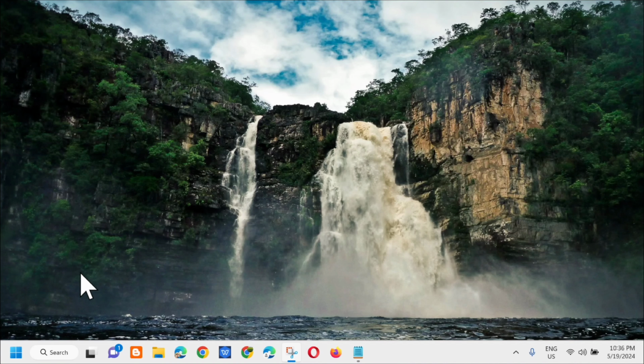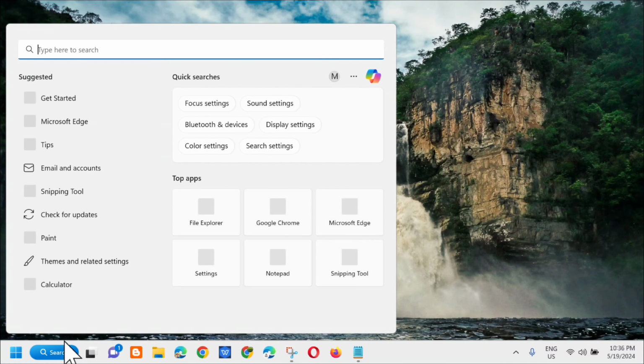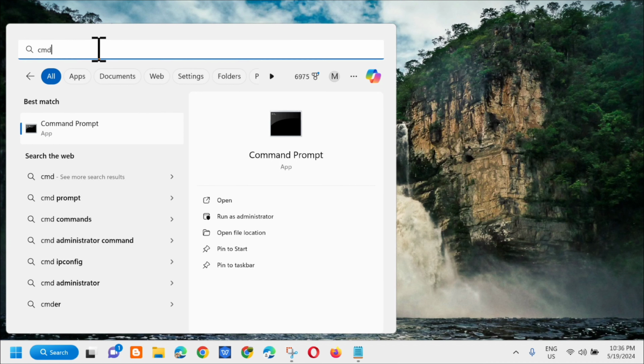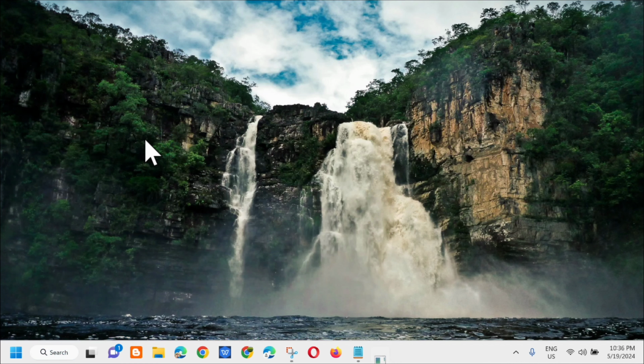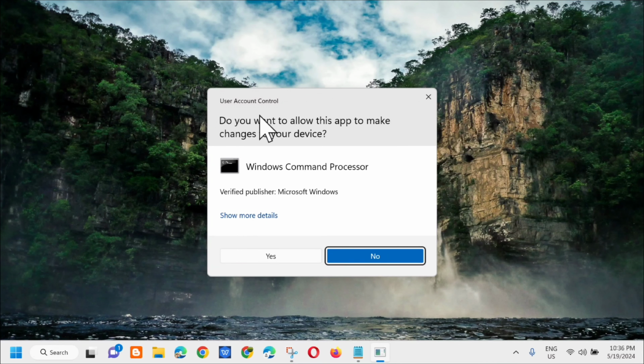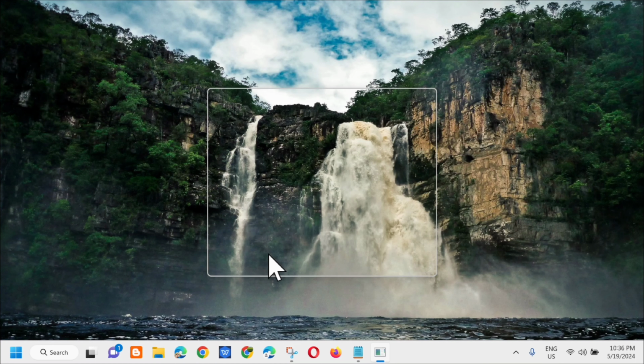Okay, so open up the search menu and then type CMD, or what is called the command prompt. You just need to right-click here and then select Run as administrator. If you receive a User Account Control prompt, just click Yes.